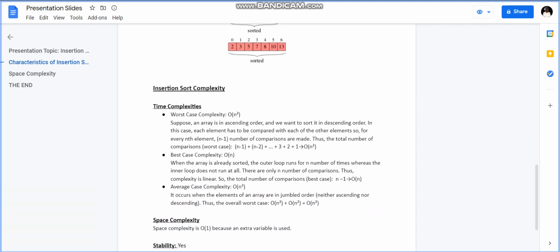Now comes the insertion sort complexity, which is of time complexity, space complexity and stability. Time complexity is of three types: worst case complexity, best case complexity and average case complexity. In case of worst case complexity, we go through an example. If an array is in ascending order and we want to sort it in descending order, in this case each element has to be compared with each of the other elements.